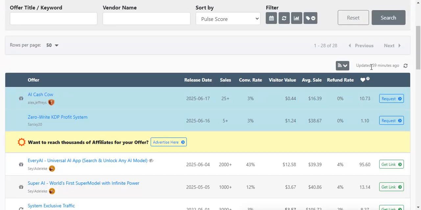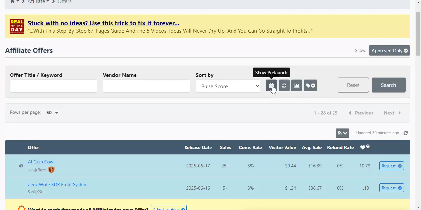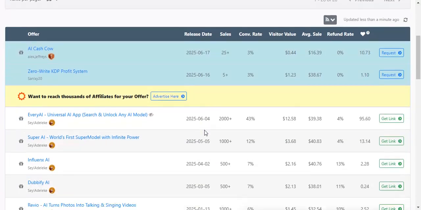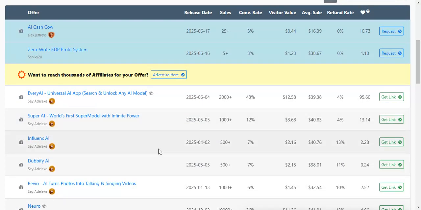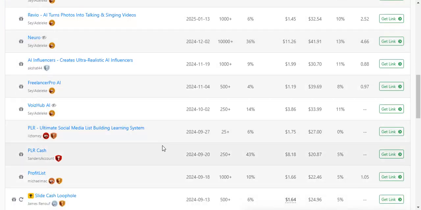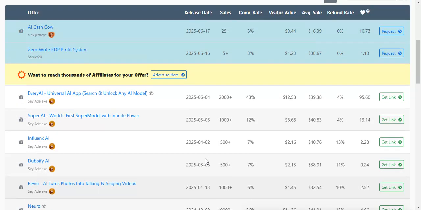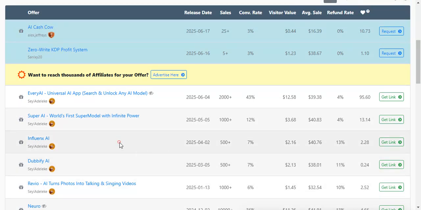So we want to sort this by launch date. Now we can see what's recently launched. We don't want to go too far back. Like, for example, we don't want to promote 2024 offers in 2025.